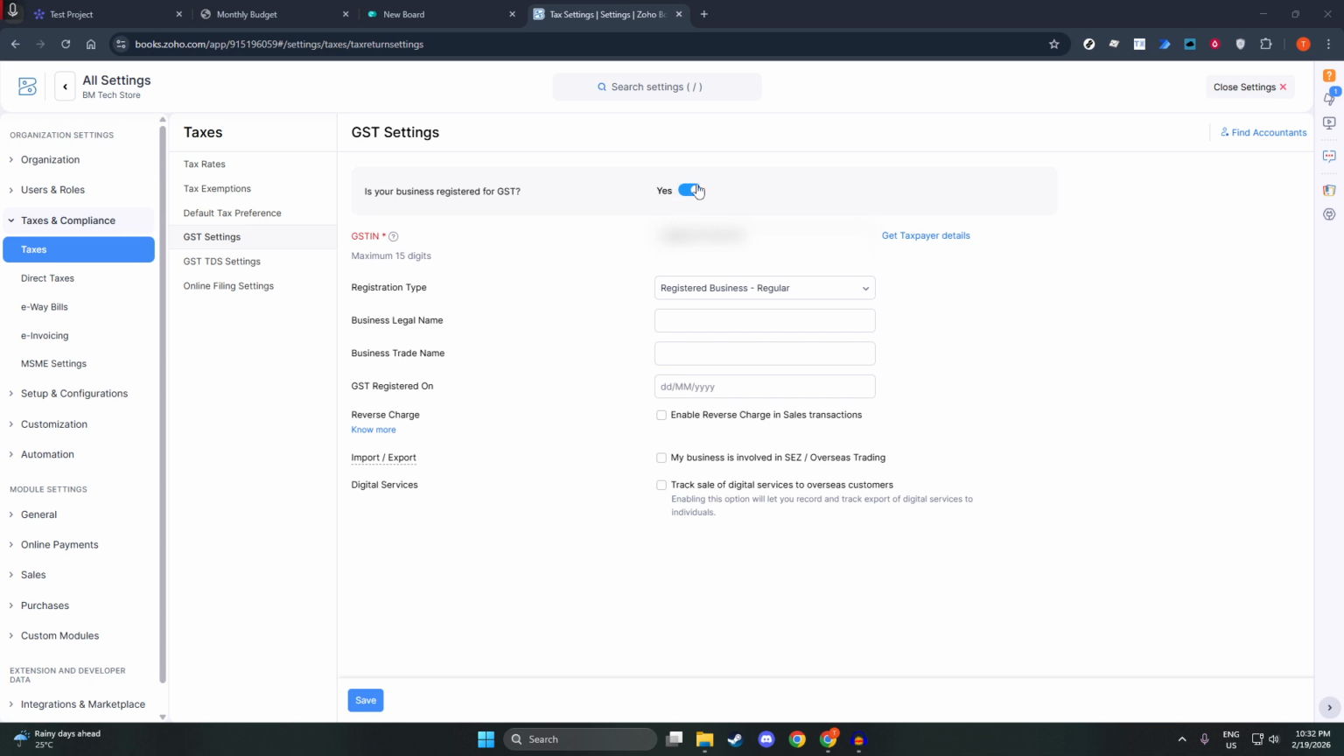Now, assign HSN or SAC codes and the correct tax rates to your items and services. HSN codes are for goods, and SAC codes are for services. Accurate codes and tax rates are essential. They feed directly into your tax calculations and your GSTR summaries. If you sell a mix of goods and services, take a moment to review each item so the right rate is applied every time you create an invoice or bill.